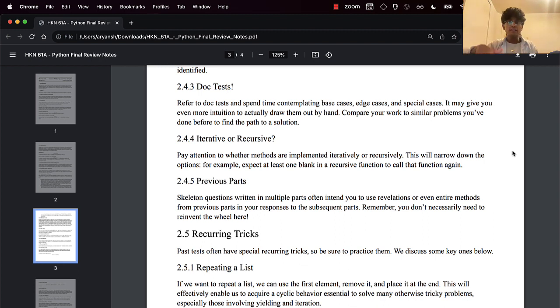This is very important because sometimes in the question, they won't even tell you what the base case should be, but the base case will just be something that's included in the doc test and something that you're expected to have read. So make sure you read the doc test. Don't just skip over them. Don't just ignore them. The doc tests are the doc tests, and they're very important.